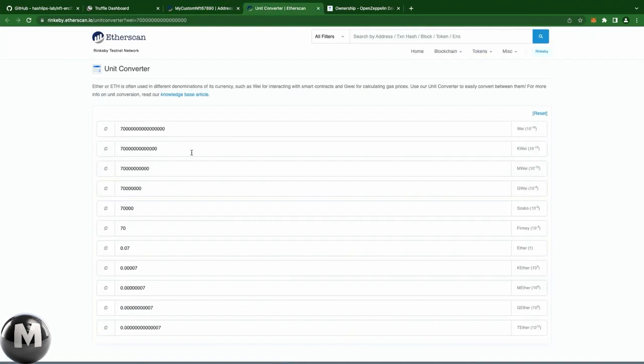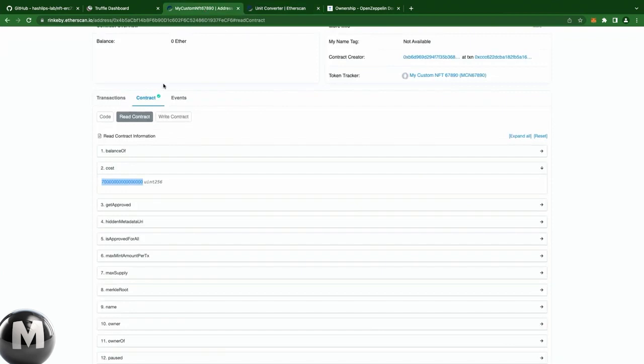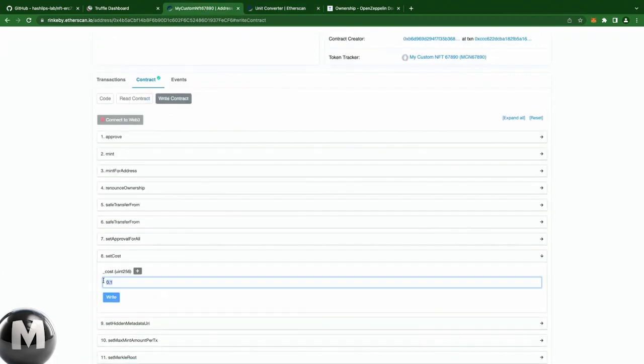Don't ask me why this is not available in the other section. From this page, I can change the value to 0.1 and copy the WEI value. Now I can insert this value in the setCost function, and this will work as expected. I don't want you to give away all of your tokens for free by mistake.